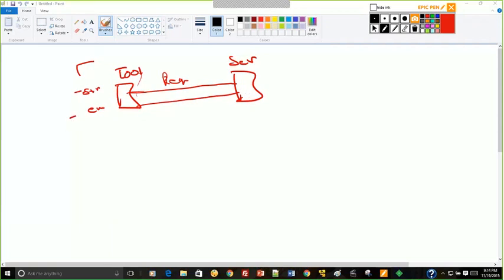Now this is the function. The tool itself has an internal clock. When it sends the request, how long should it wait for the response?